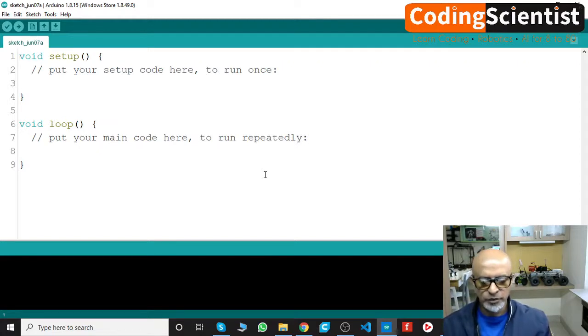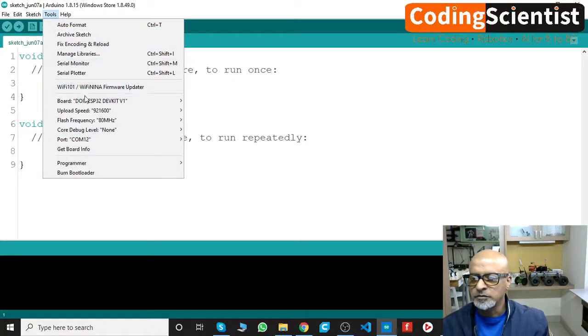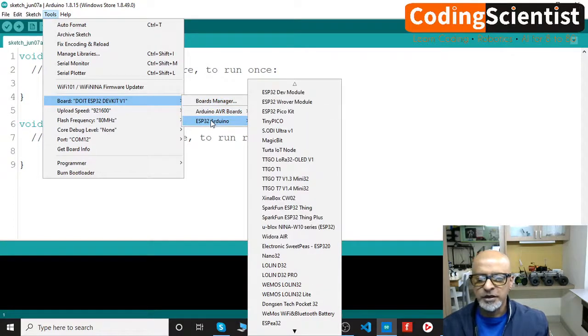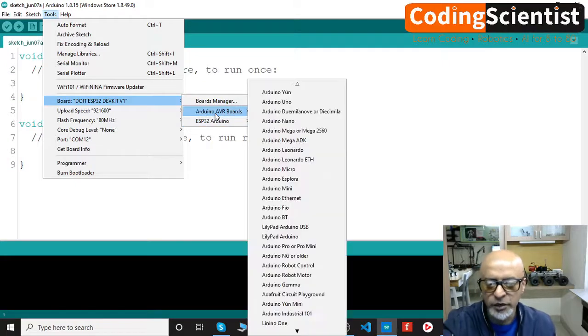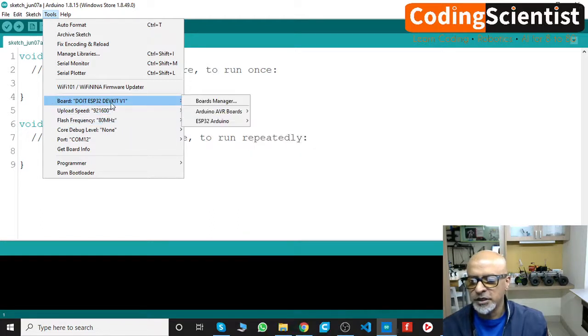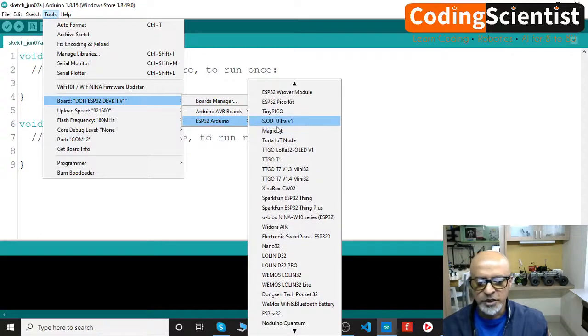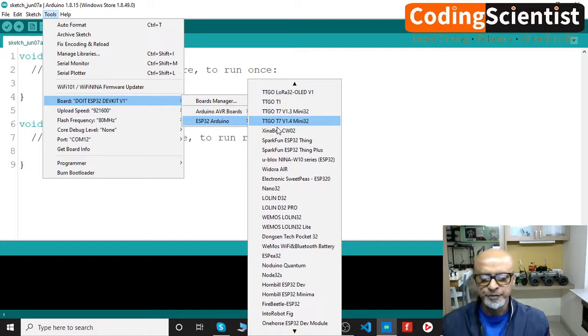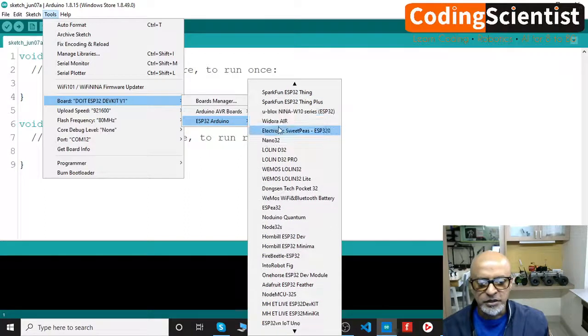Now let's go to tools again, boards, and then in boards you can see, go to the third one, right? Not the Arduino AVR board, go below that, ESP32 Arduino board. So I have selected Do It ESP32 Dev Kit version 1. So that is my board. So you may select the same one. It will be somewhere here.